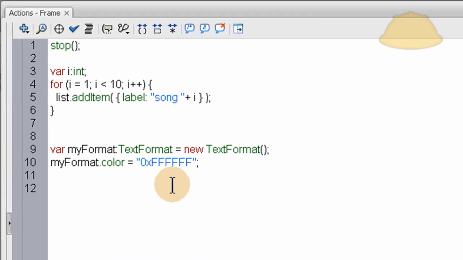Okay, so all we have to do now is type in list.setRendererStyle, open close parenthesis, semicolon. In between the parenthesis, let's type in a set of double quotes, a comma, and this variable here for the format. That's how it's going to be applied to the list component. Here we're going to type in textFormat.